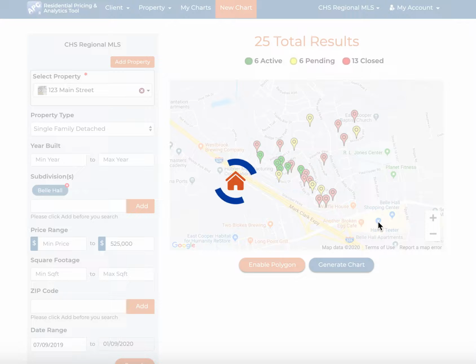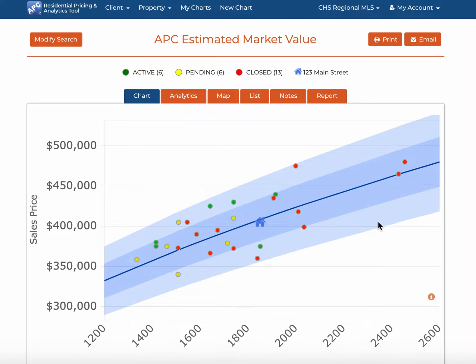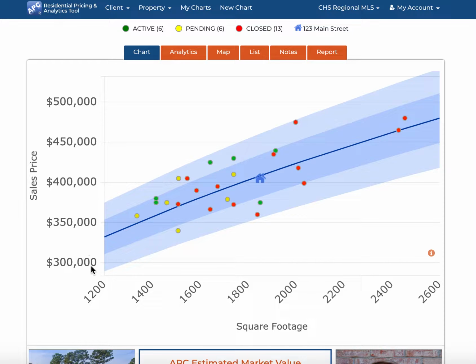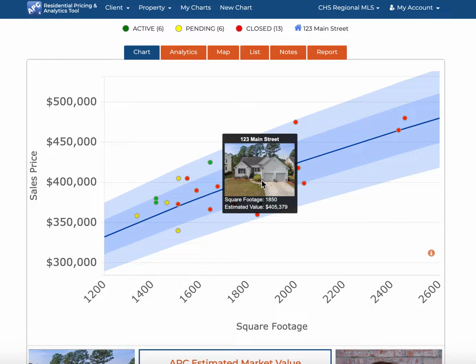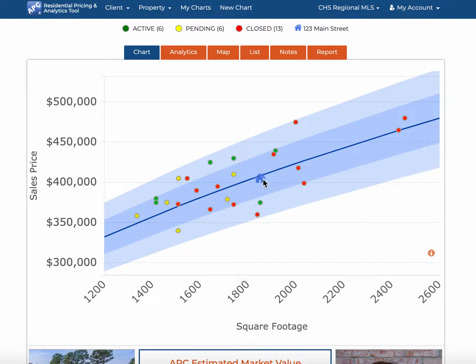When they hit Generate Chart, it populates the data in a format of price versus square footage. This blue house is the subject property we're evaluating at 123 Main Street. Now the agent just entered a picture of the house and the square footage, so we're analyzing this subject property here. The reds are all the closed comps, the yellows are the under contracts or pendings, and the greens are the actives. If they're discussing with their seller, they can take away the pendings and actives and just display the closed comps for analysis.